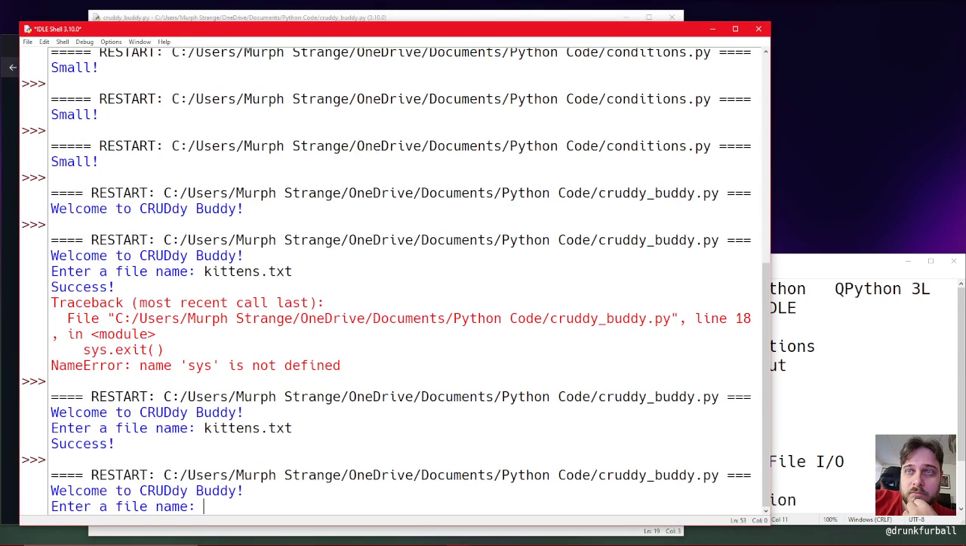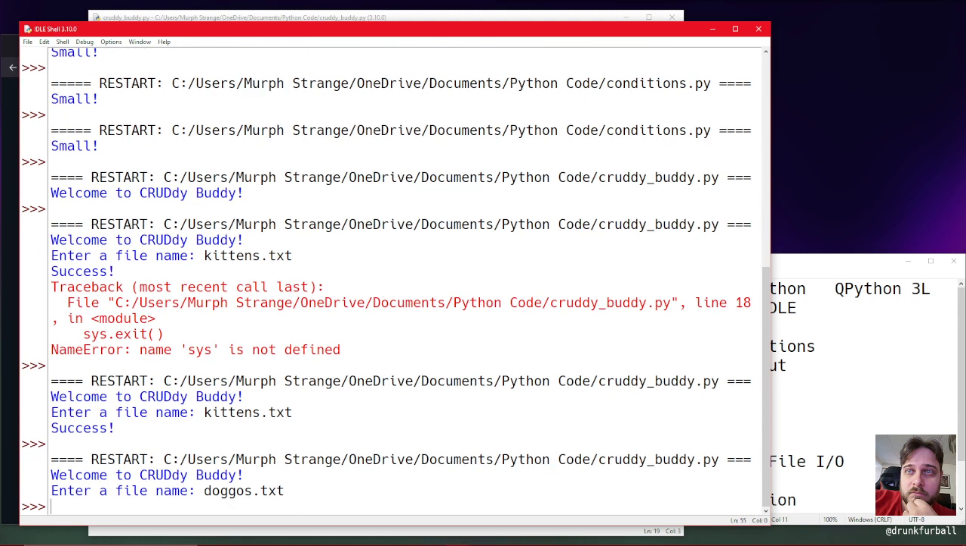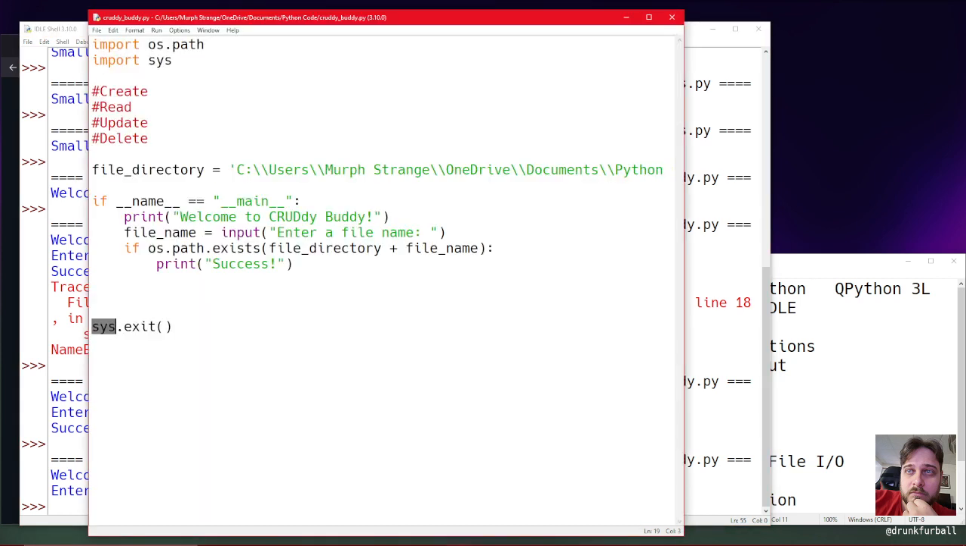Let's see what happens when we try entering a file name that doesn't exist. Nothing. Okay, so that's accurate. That is correct. Everything's working there. So what we would like to do is, if the file does not exist, we would like to create the file. So, let's do that.